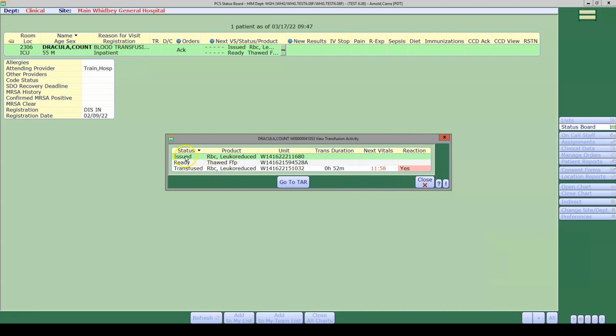So today we're going to be administering this product here. I did want to mention that when your blood is ready for pickup, it'll display as ready in this column right here. That means that it's ready for you to pick up at the blood bank. We also have issued, so once you've picked up your blood, it will be displayed as issued. And you have about 20 minutes to start your blood once it's issued. So we're going to click this button down here to go to the TAR.